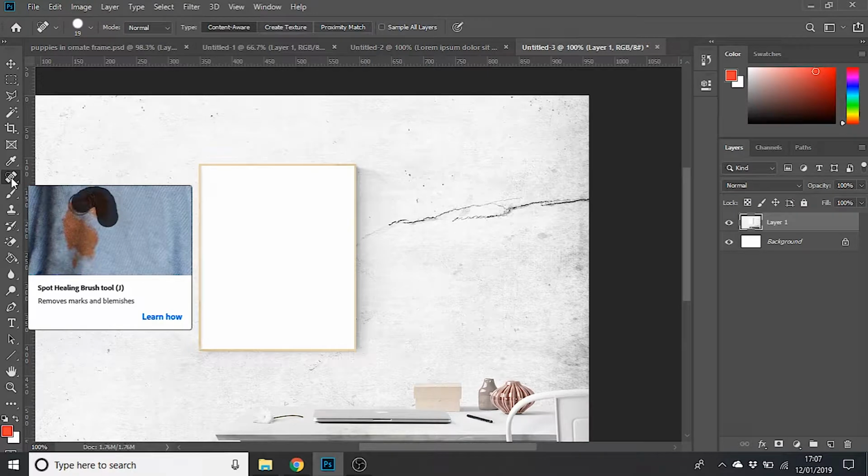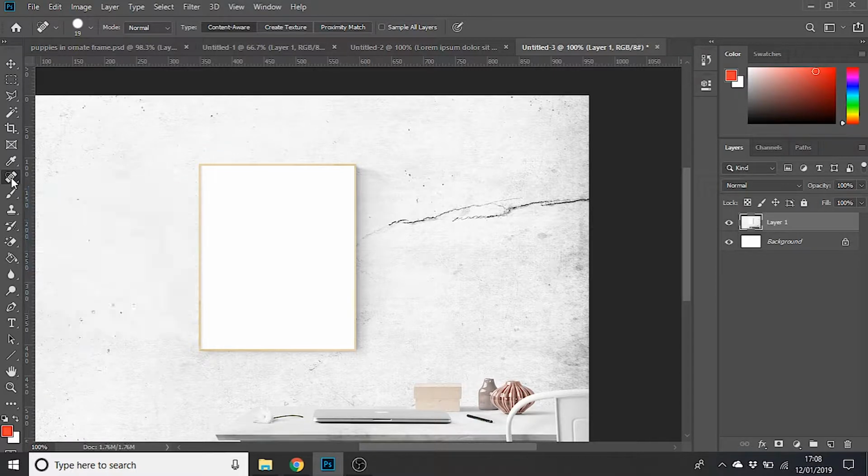The Spot Healing Brush tool allows you to remove marks and blemishes from a layer. This is especially helpful for photographs. If you've got a little bit in the photo that you think maybe is ruining the image, or maybe there's just something in there that you want to remove, you can use this tool to get rid of it.